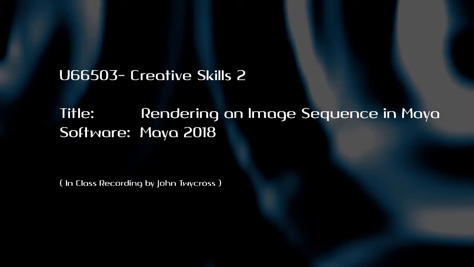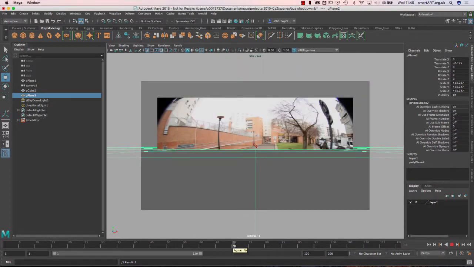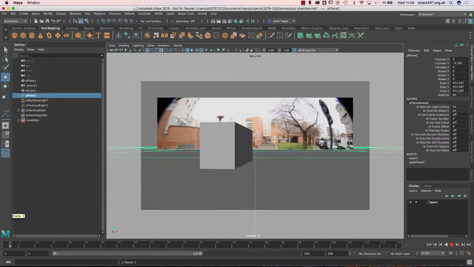So when you've got a scene that you want to render, what we do is we save that out as individual image files. So to do a preview render, if you're just working out the timings of it and everything, you can get this window here saved out as a video file by using Play Blast.